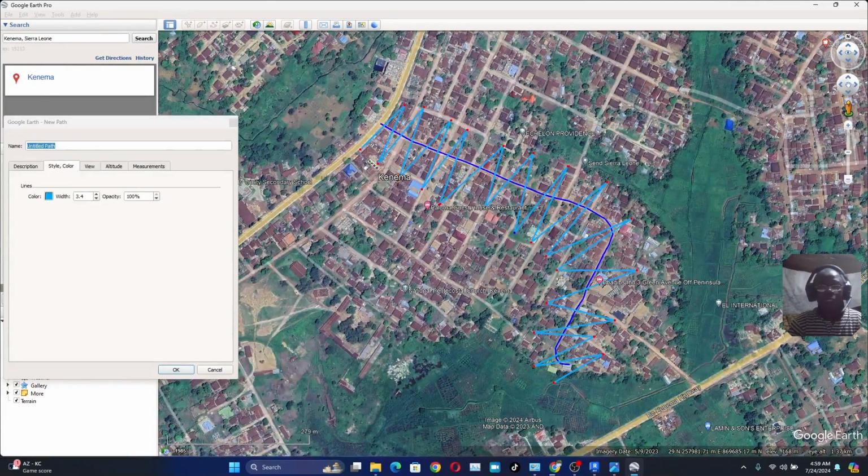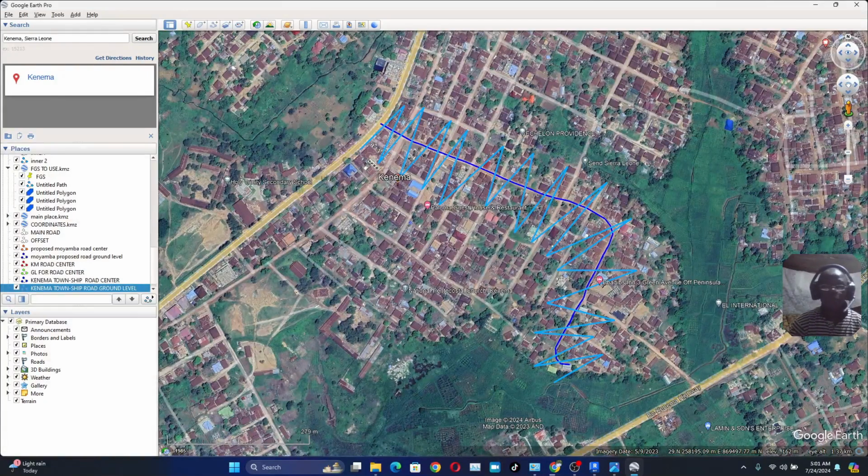Okay, as you have seen, we've already finished this one. We've got all the levels of the ground. Sometimes you feel that these levels fall on top of the various buildings. Don't mind that one, we've just picked some points within this area. So we enter the name, done, and we save it. Now we've saved the two, the center line and also the ground level.